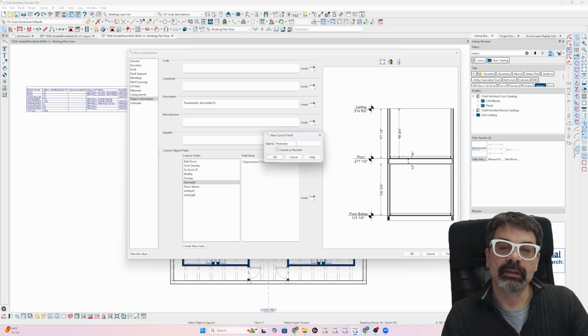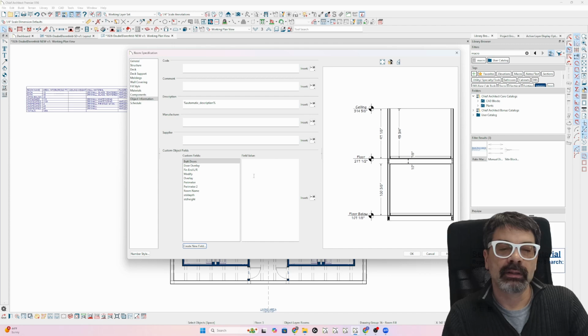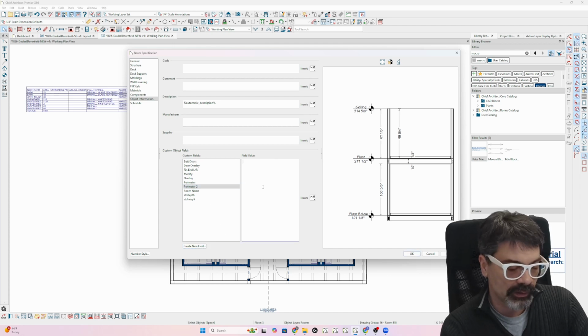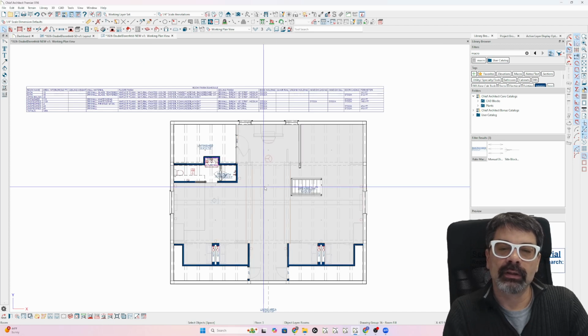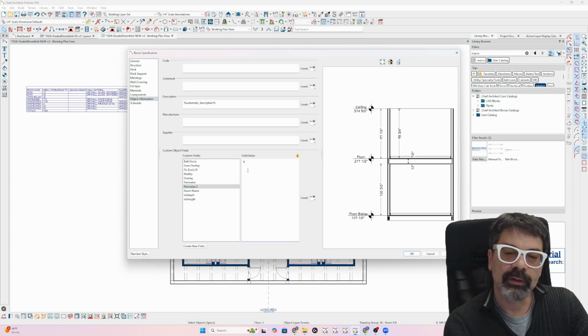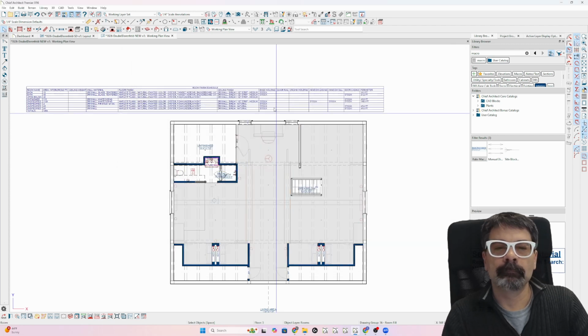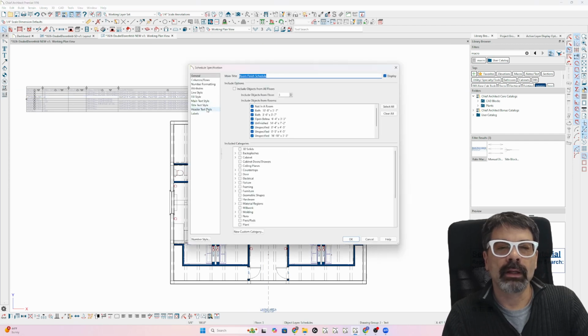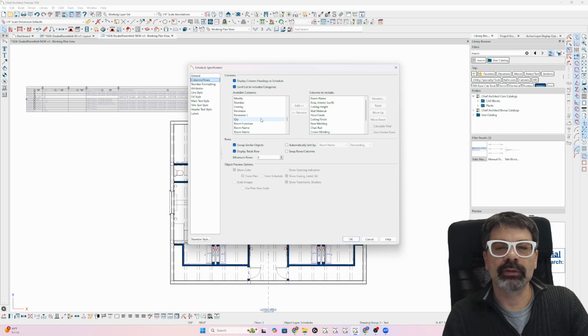Now I'm going to try something, and I'm going to create perimeter 2 and format this as a number. And let's do in the field, I'm just going to do perimeter divided by 12%. And in the columns, we will add perimeter 2, calculate the total.